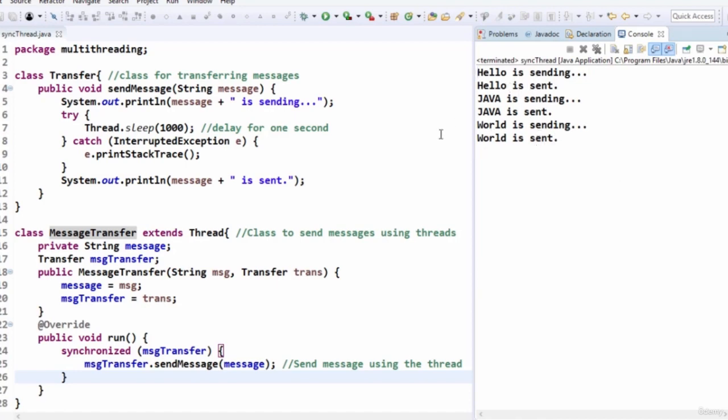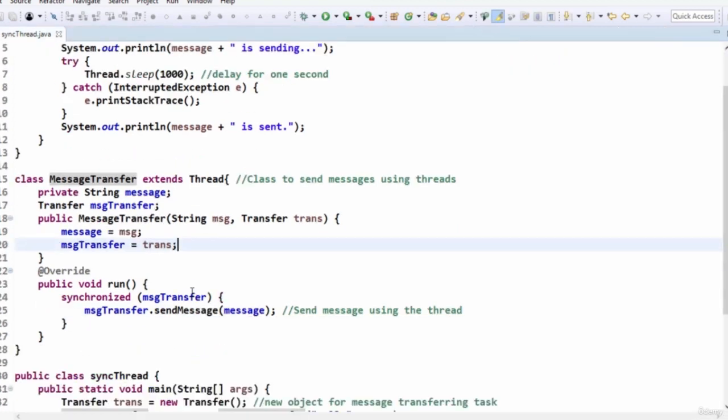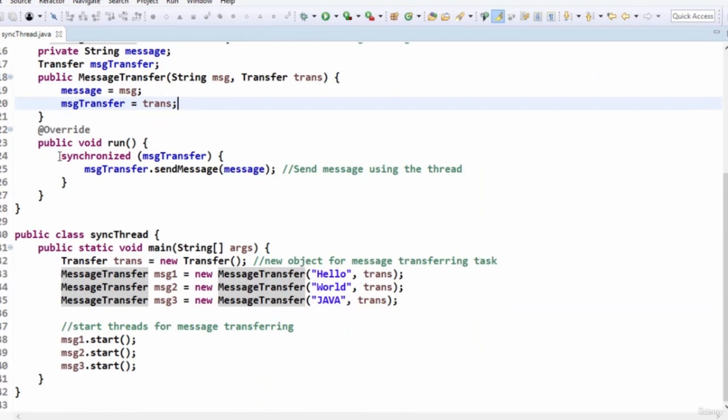That means once this sendMessage has been called from the respective class object, until completion of this sendMessage method, the next sendMessage method, called from another object, will not get initiated. That is the purpose of our synchronized block here. So if we comment out this block, let me tell you what is going to happen.